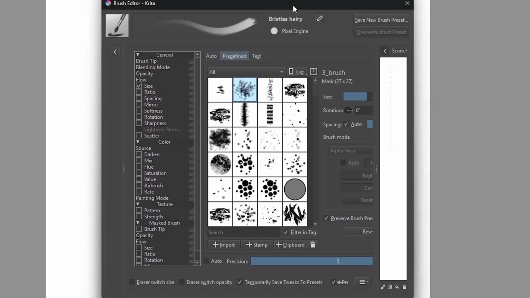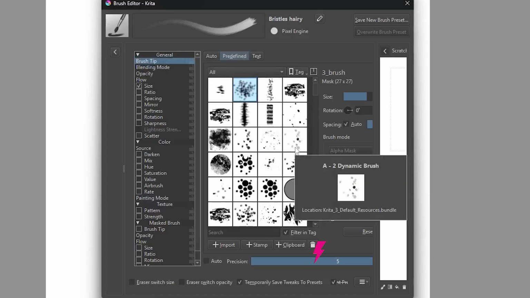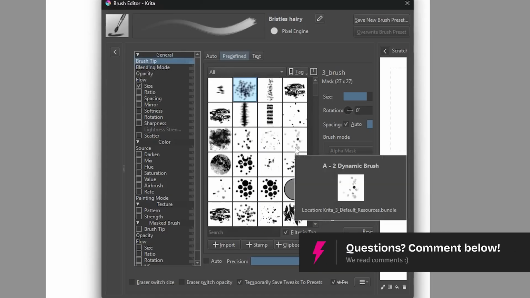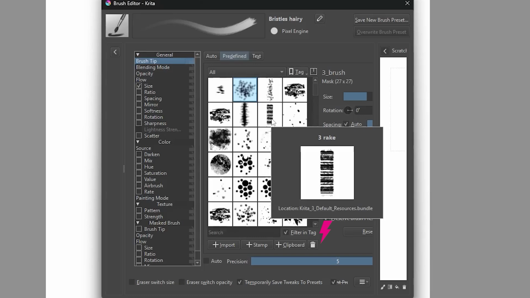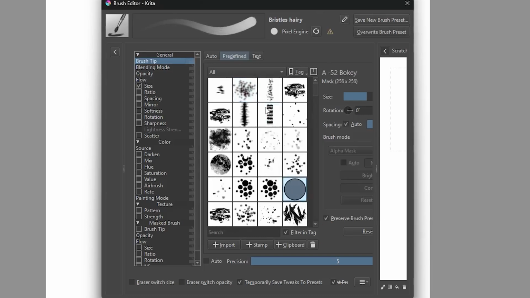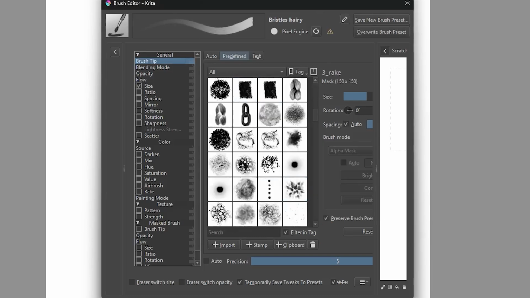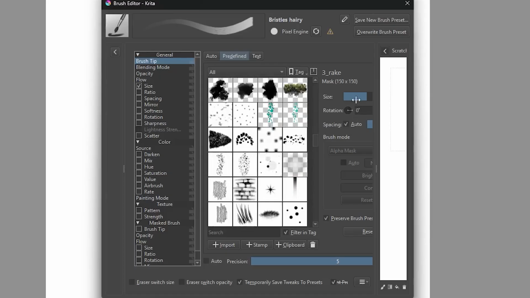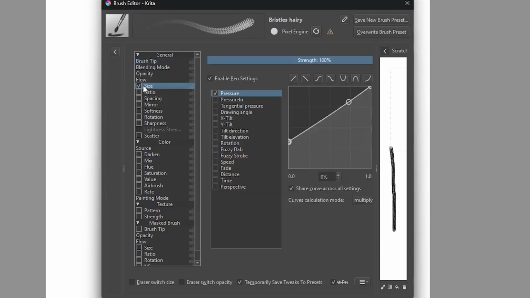Inside the brush editor, go to the brush tip section. Choose if you want a simple round brush or a square one. Then adjust the size and spacing here. If you want a textured or stamped look, you can choose a different predefined brush tip or adjust auto spacing for more control. Next, move to the size setting.